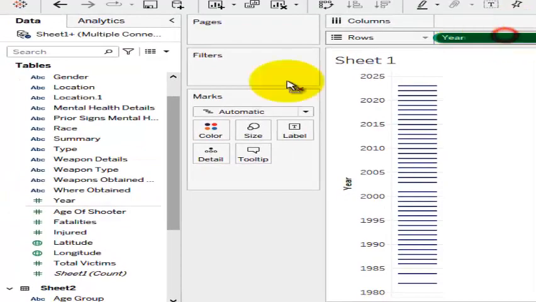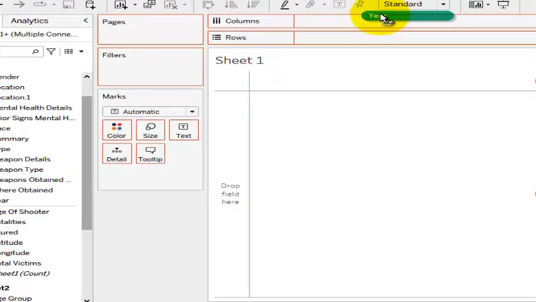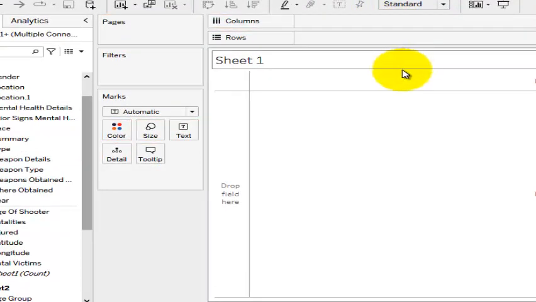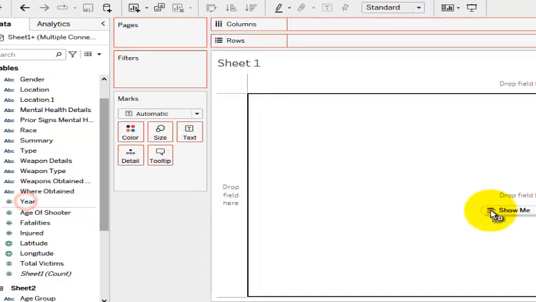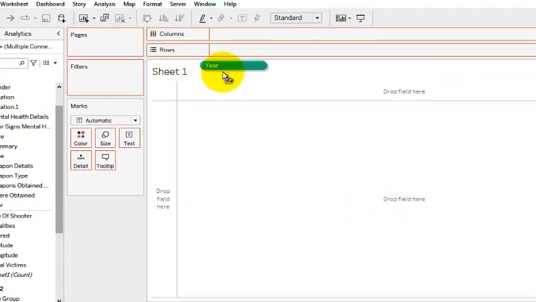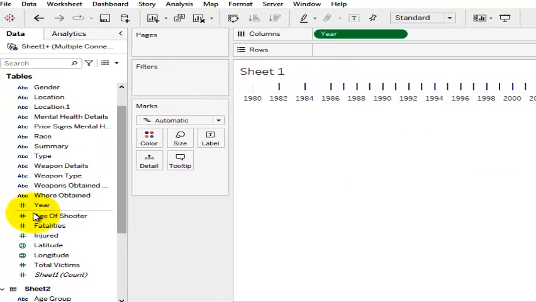But I want that to be along the column. So I drag and drop along the column, or I drag and drop here, and Tableau will bring that up. You can also drag and drop in between here. I don't want to drop it there, I want to drop it here. And that is that.